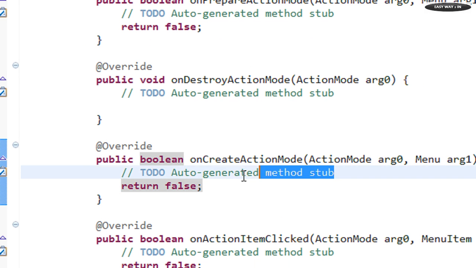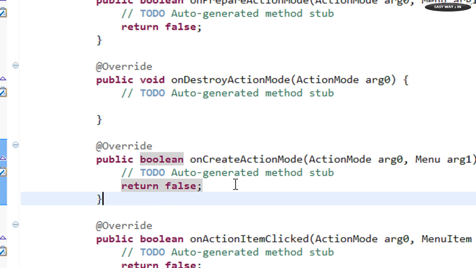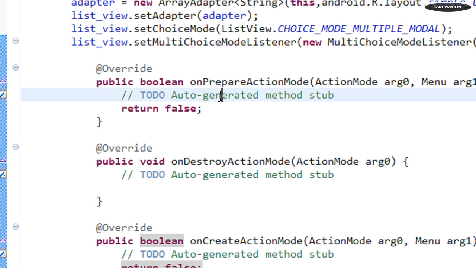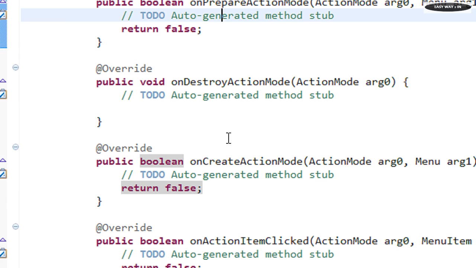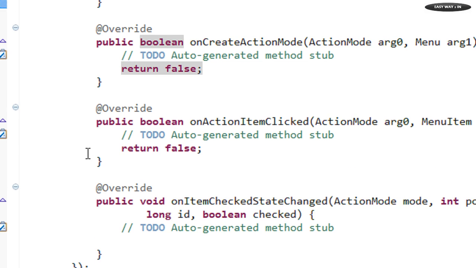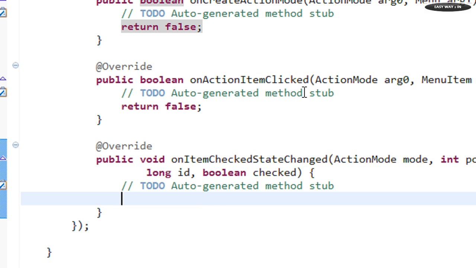So you can inflate the menu XML file from this method, or you can display the action mode, the contextual action bar, from this method. After calling this method the system will automatically invoke on prepare action mode. And finally when the user finishes the action mode, or when the user clicks the done button on the action bar, this method will invoke, on destroy action mode.